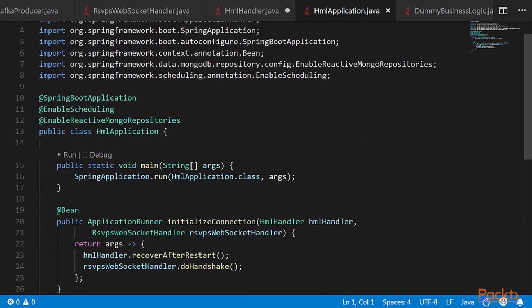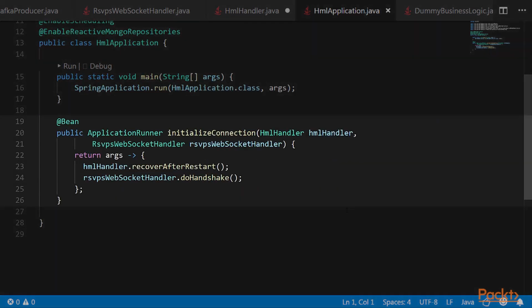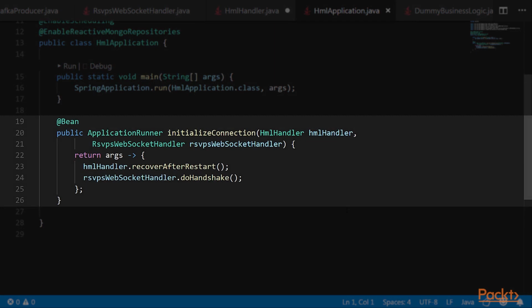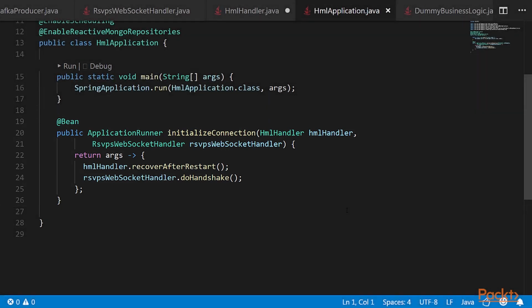Finally, the application starting point is in the main method. Notice that we call the recover after restart and do handshake methods via the application runner. So we start the recover process and ingest new RSVPs in an asynchronous fashion. But if this is an issue, then you can easily switch to synchronous mode and wait for the recover process to finish before starting the ingestion of new RSVPs.